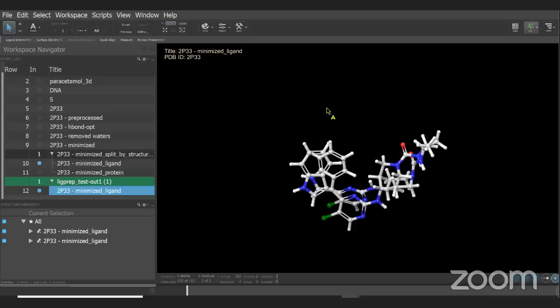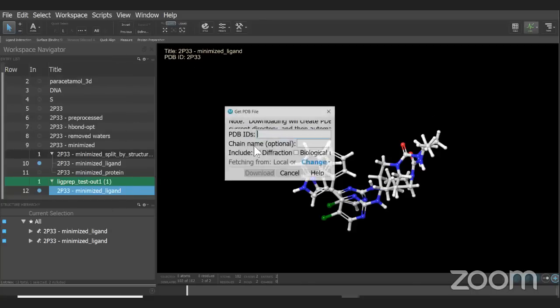For example, I'm going to take a different protein. I'm going to go to File. I'm going to go to Get PDB. I'm going to choose a different protein, which is 3LAU. I'm going to click on Download.